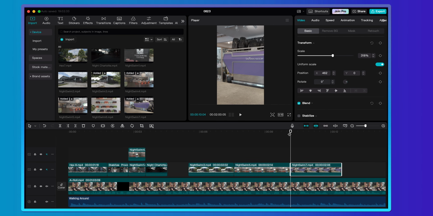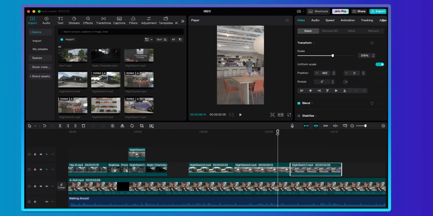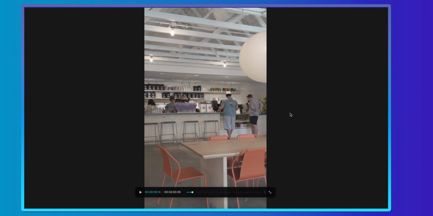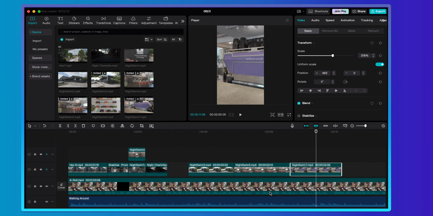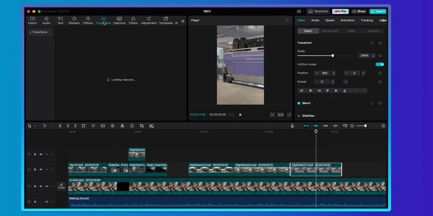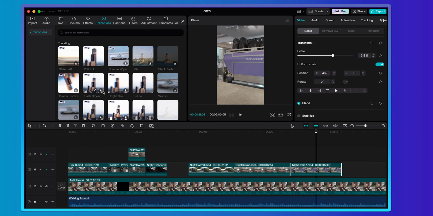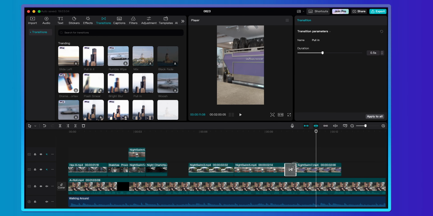Awesome, and let's add a transition here because at this shot here, you can see we are seeing the coffee shop from a distance and now we're getting a close-up on it. So I really think this is a good opportunity to use a speed transition. So let's go into transitions. And my favorite one is this pull in and pull out. So let's grab the pull in one since we are getting closer to the coffee shop and we can make it a little shorter and let's see what that looks like.